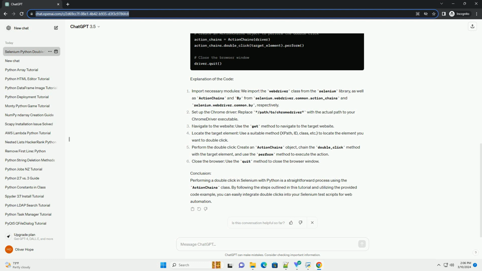Conclusion. Performing a double click in Selenium with Python is a straightforward process using the ActionChains class. By following the steps outlined in this tutorial and utilizing the provided code example, you can easily integrate double clicks into your Selenium test scripts for web automation.